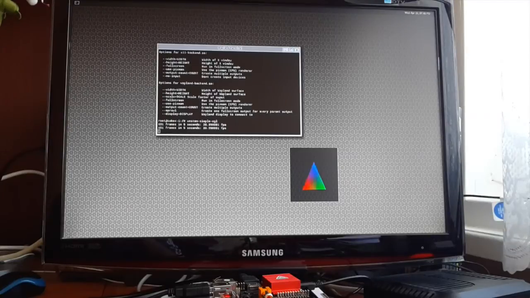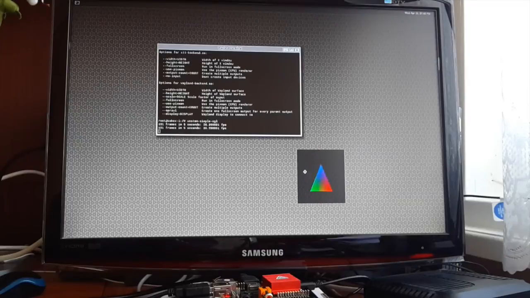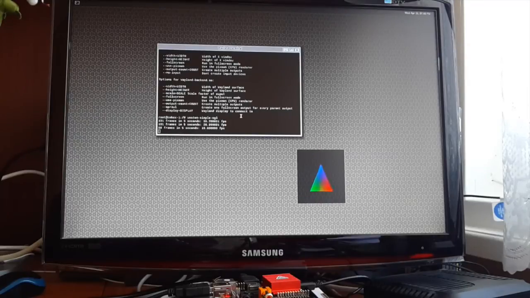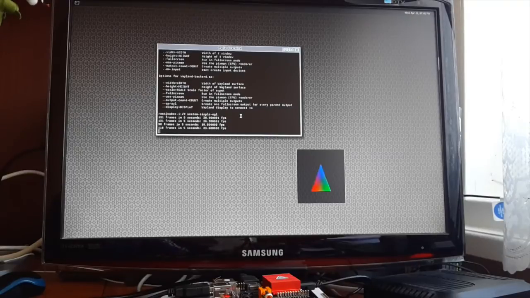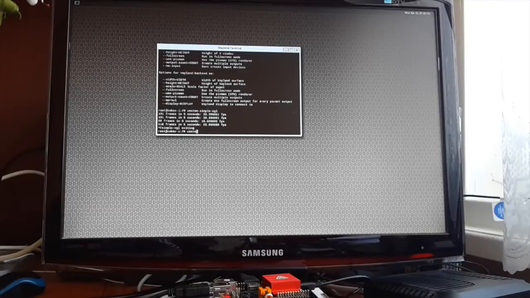The first demo application is Weston Simple EGL. You can notice information about the frames per second in the terminal. The second demo is Weston Smoke.